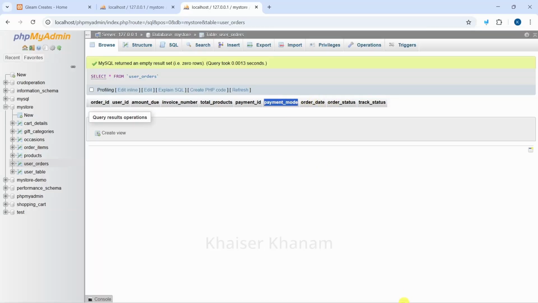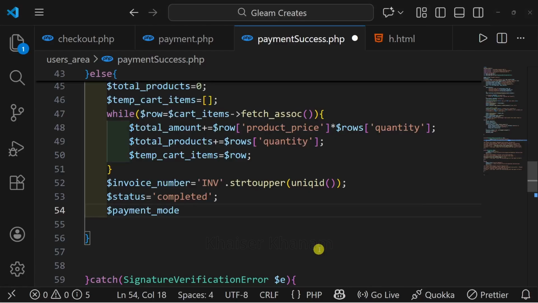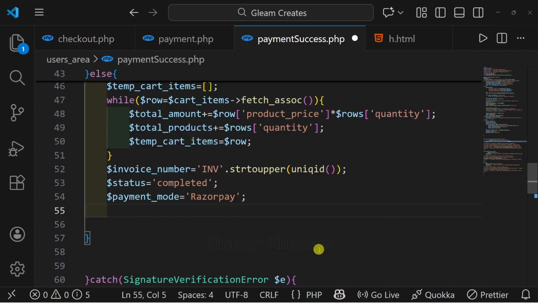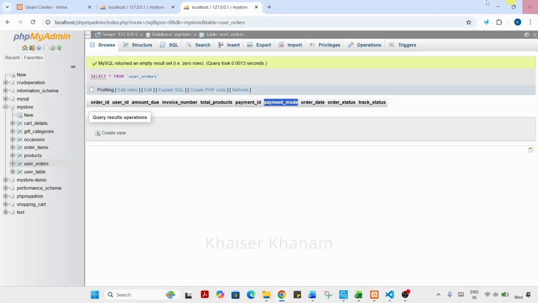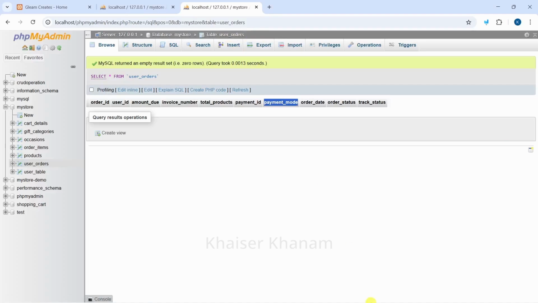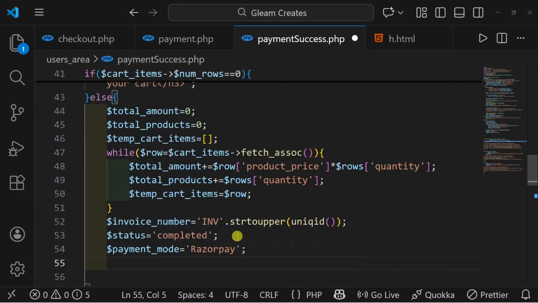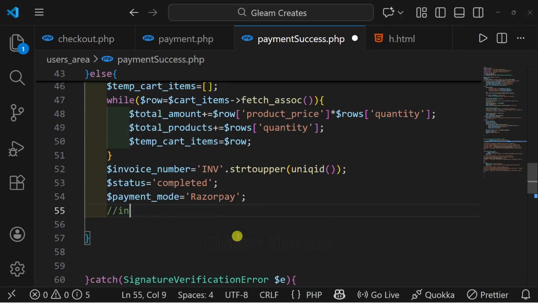Next we are having payment mode, and inside this currently we only integrated Razorpay. If you want, you can go more deeper. You can write cash on delivery, or you can select UPI, cards. Okay, whatever you want, you can mention. Now, once I have all this information, this complete information, I will be storing inside the user orders table. So this is the third query.